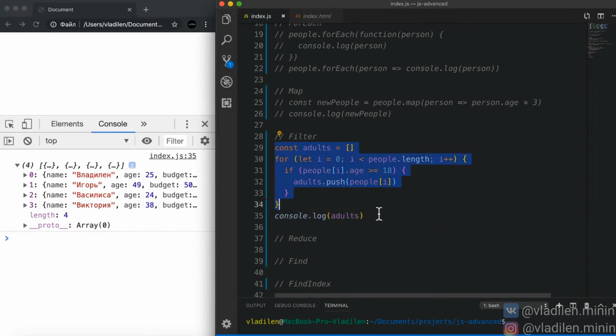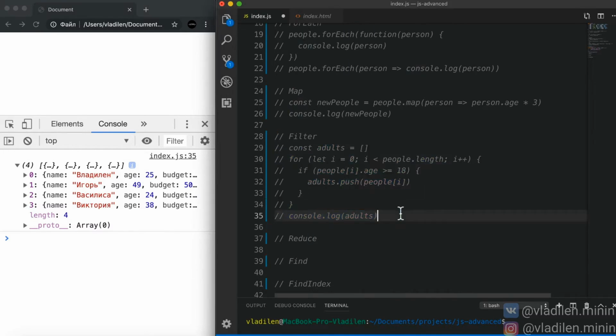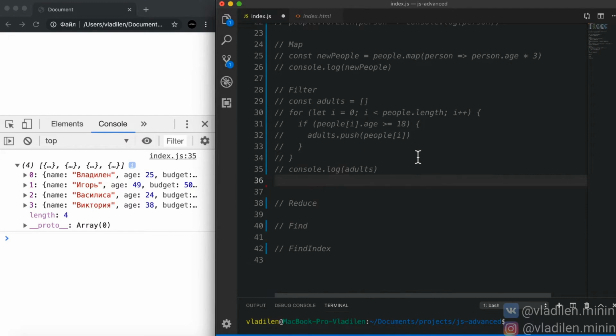But such a record is quite long, so let me comment it out and show how the filter method can help us implement similar functionality. I will also create an array of adults and then refer to the array of people and call the filter method on it. The filter method also takes 3 parameters, meaning the first parameter is the element itself that we are iterating over, then it is the index, and finally the array itself.